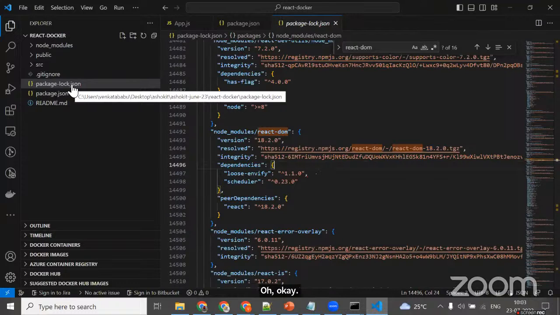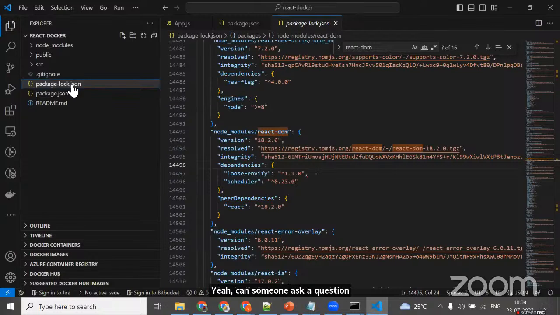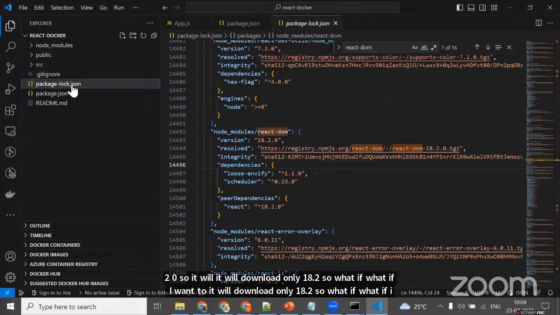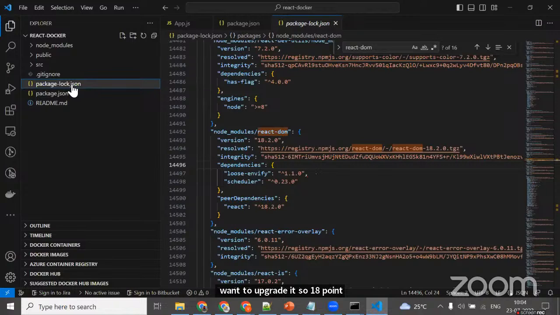Yeah, tell me. Someone asked a question. Yeah, sorry, Venkat. Apologies for disturbing. One small doubt. Here, once I lock this React DOM version 18.2.0, it will download only 18.2. What if I want to upgrade to 18.3? Do I need to remove this one, and will the package be downloaded automatically? How will this react to the package-lock.json?